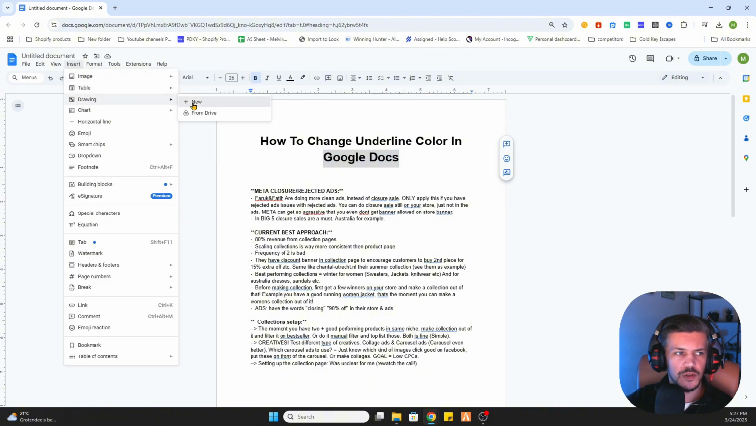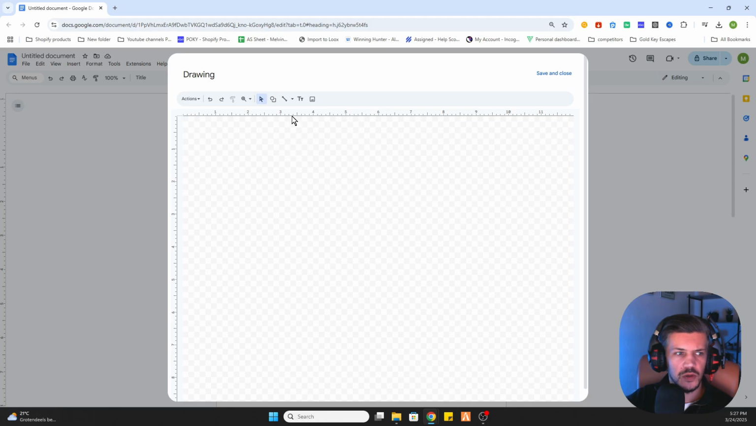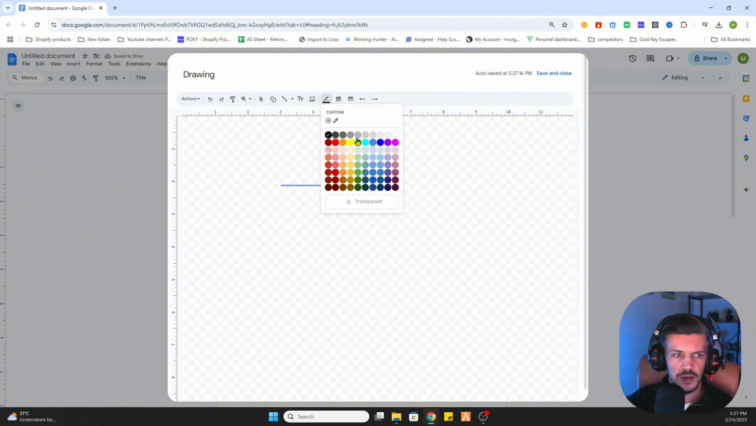after that click on plus new, and what we are going to do now is select the line. Once you have done that, hold your left shift button and draw a straight line. As you can see, we have drawn a straight line. So now what you can do is change the color of the line. Let's make it green. And you can also change the thickness of the line.